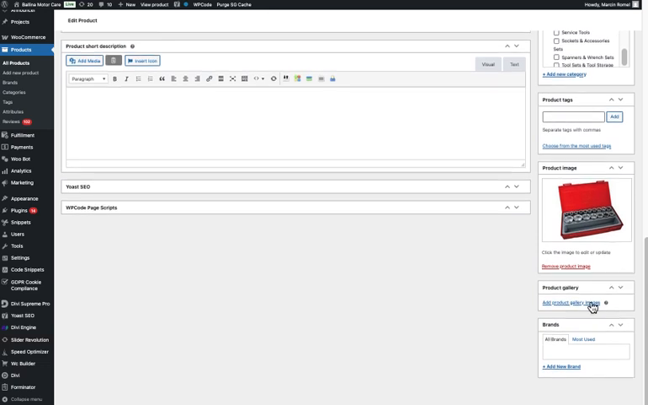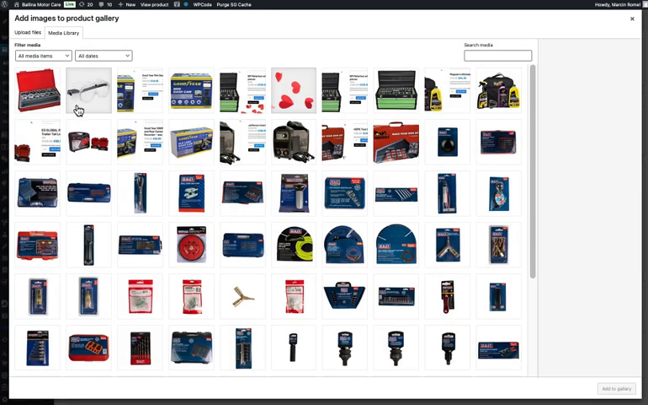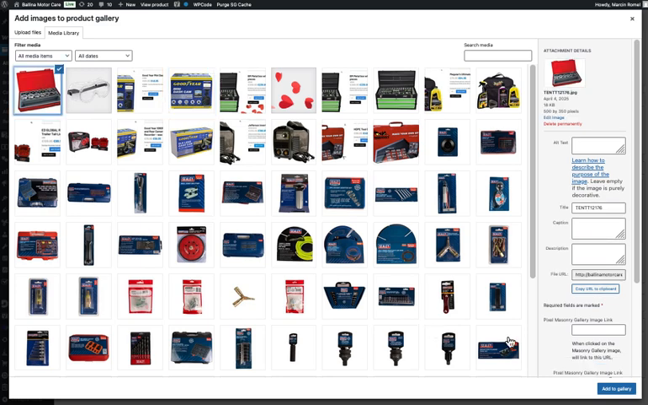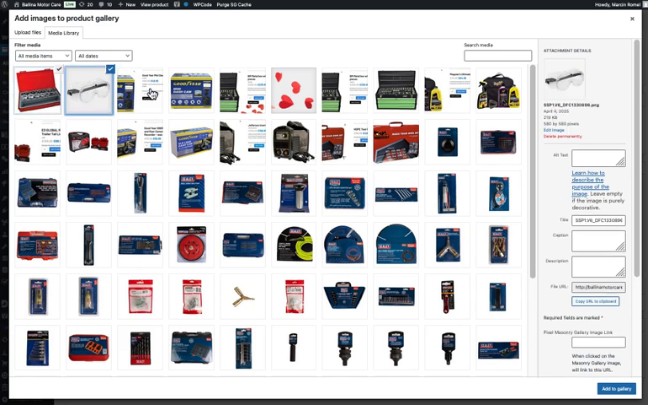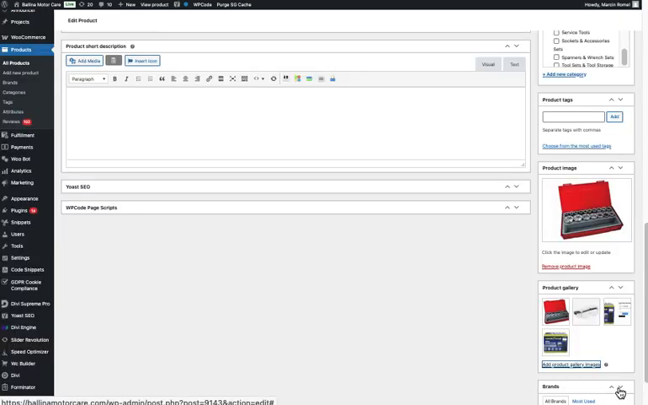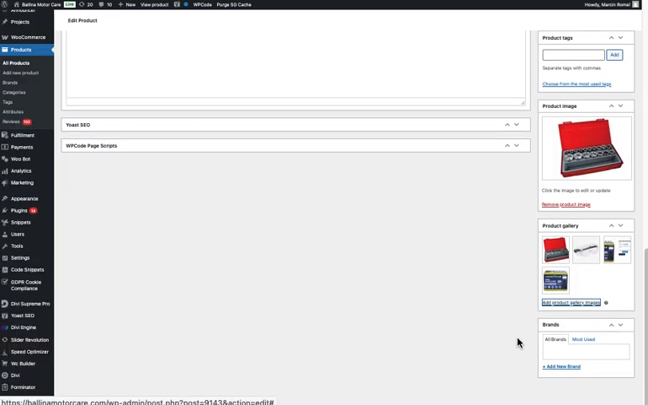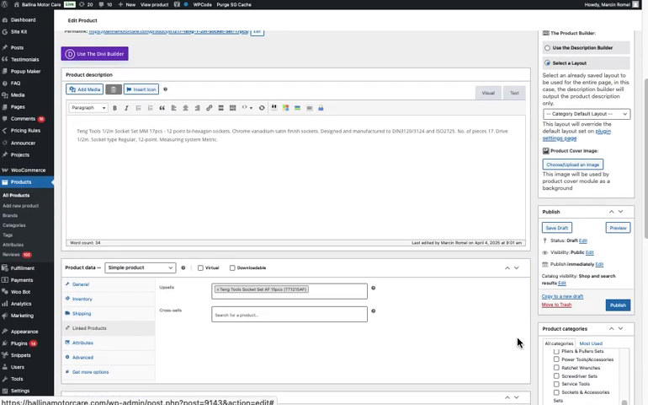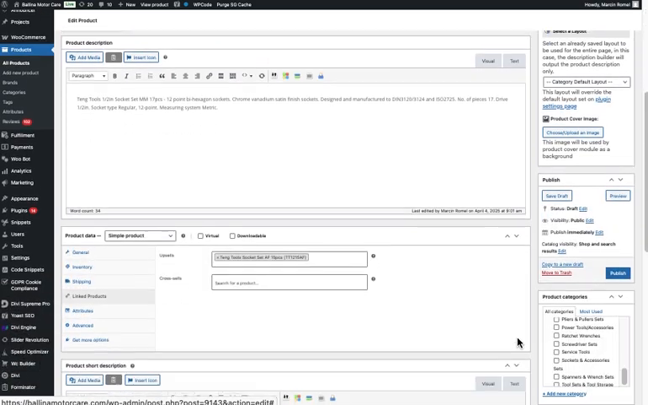You can add a gallery, if there are a lot of images. So we have a look at this one. I'm now selecting the control button as well to select multiple images. So there, add to gallery, and everything else you don't need to worry about.